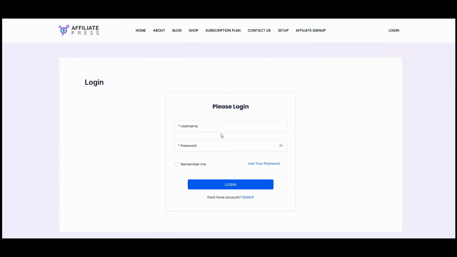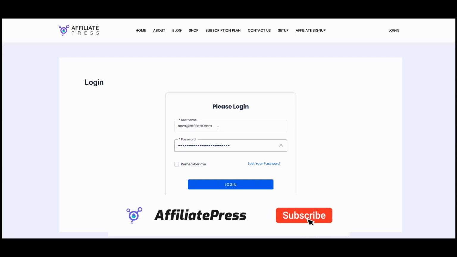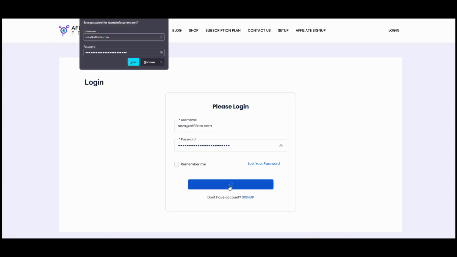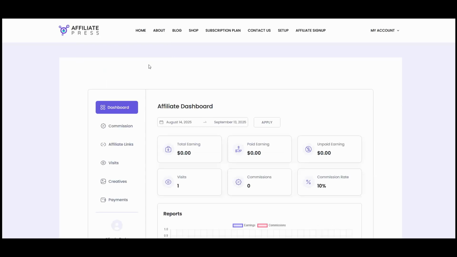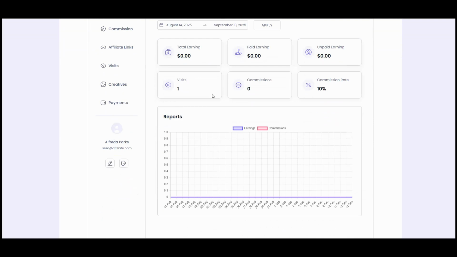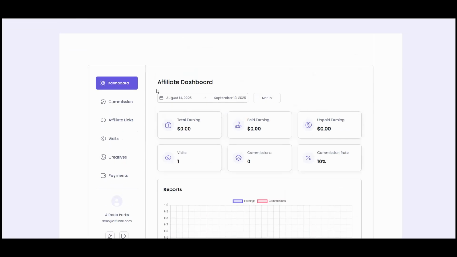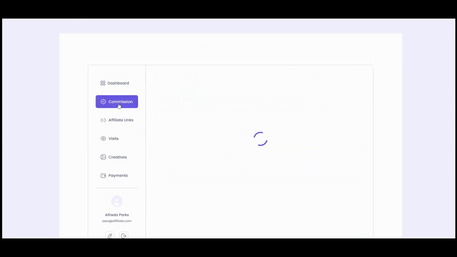Go to the Affiliate User Affiliate panel. Enter the username and password and click the Login button. This is the MemberPress Affiliate panel. Now open the Commission tab and see your commission record.